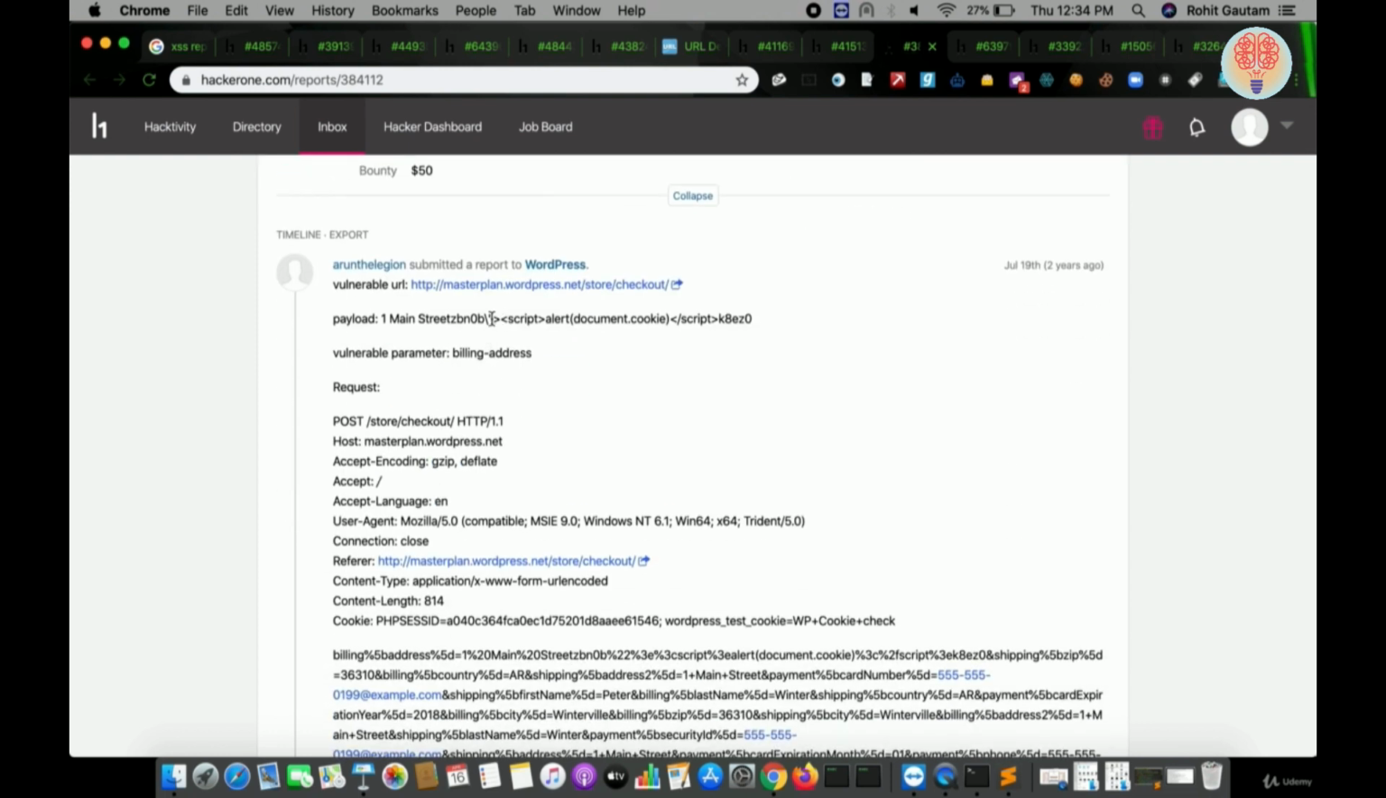Let's see what is the payload. A very simple payload again, as you can see, which is balance script alert document.cookie script tag close. We have used this payload multiple times in our video series of XSS. Let's see another report.